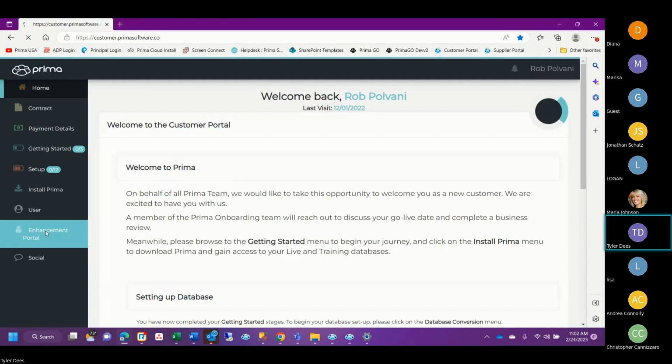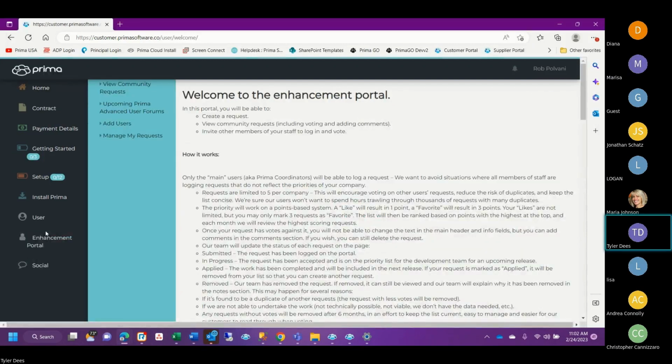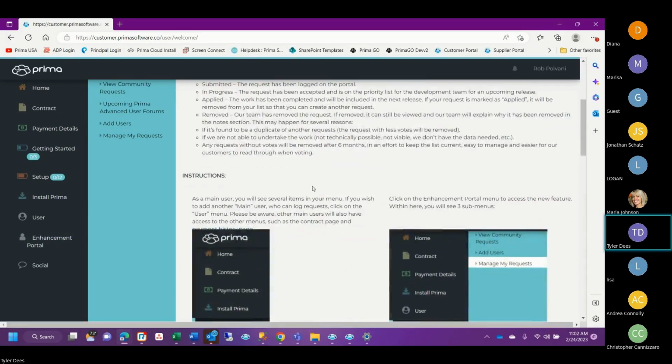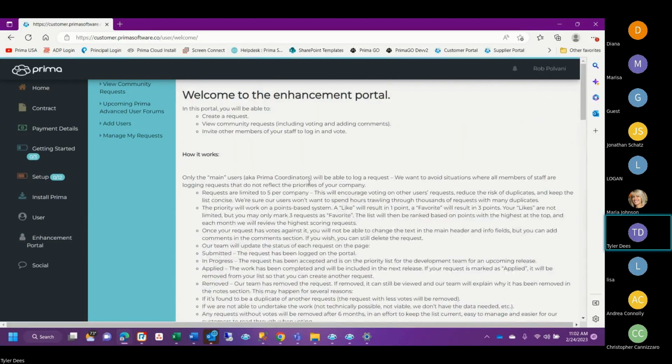If we go ahead and click into here, this first page here is just going to be a welcome, how it works, and instructions on how to use the portal. And the only way for you to actually get this to show back up is to click on the enhancement portal here on the left. Once you click onto these tabs, it kind of disappears.